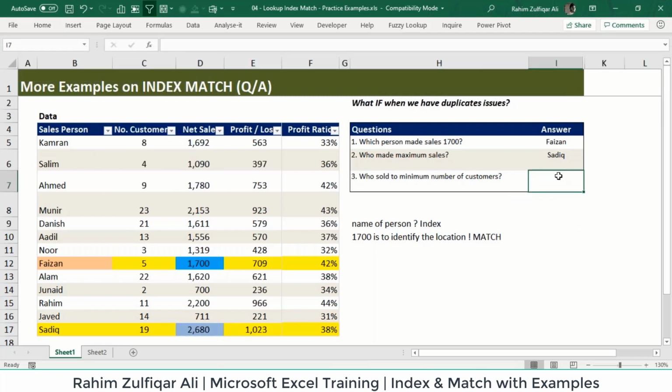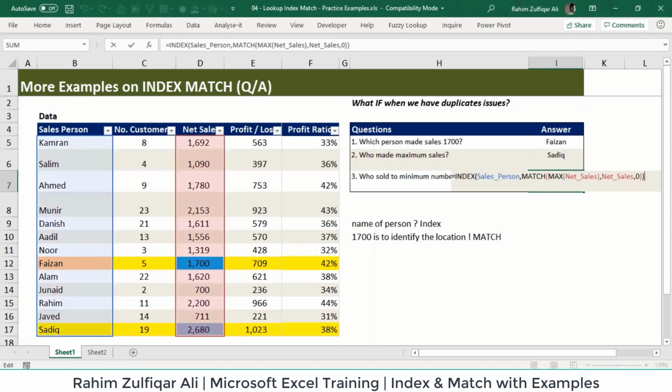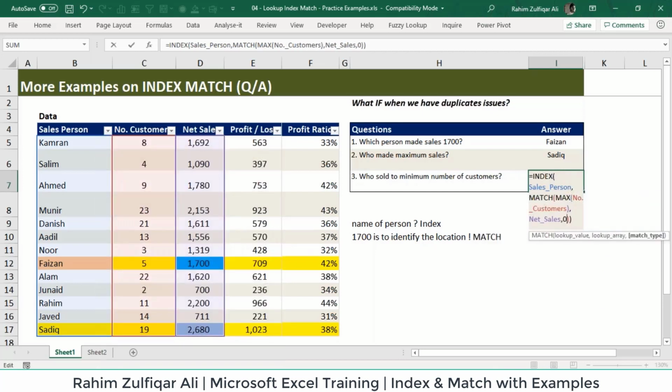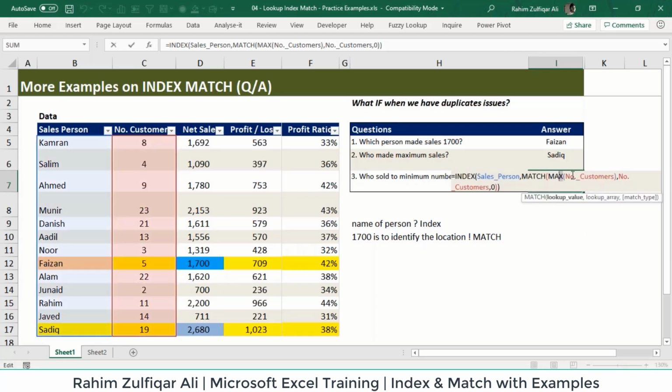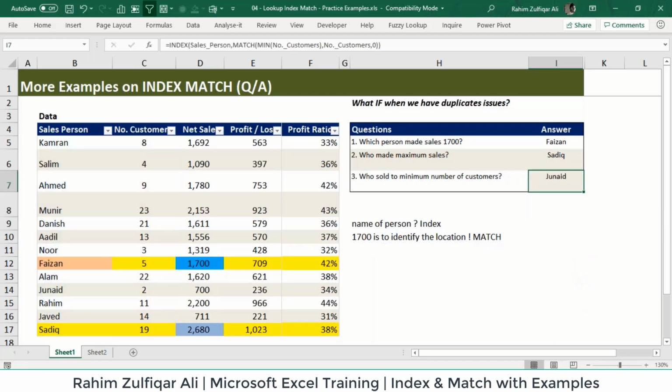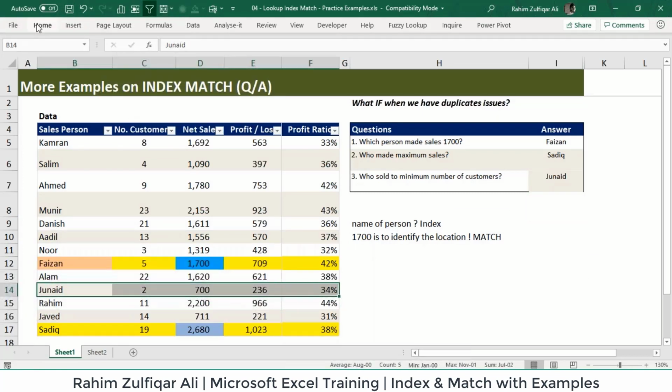All right. And last but not the least, who sold to the minimum number of customers? Okay, so for the minimum customer numbers, we will not be using net sales but the number of customers range. So I'm just replacing net sales with the number of customers. So Munir is the person who has sold to the minimum number of customers, but let me just, instead of MAX, write MIN. Junaid is the person who has sold to the minimum number of customers, which is 2 here, as you can see.